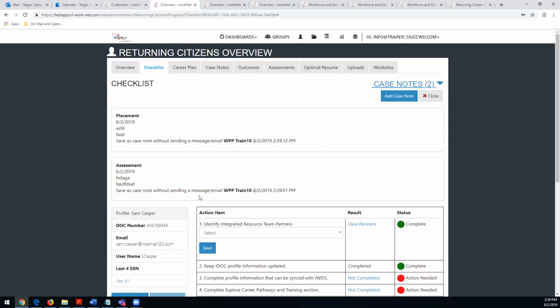There we go. So both my case notes are there, so you'll be able to see the category basically. This is actually a title, this is the text, and then you can see it was saved as a case note without sending it as a message, and I'm logged in as train 10, so it said that I am the one that made the case note, and it gave it a timestamp.